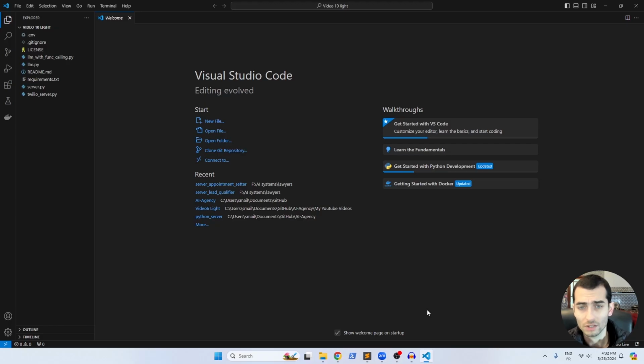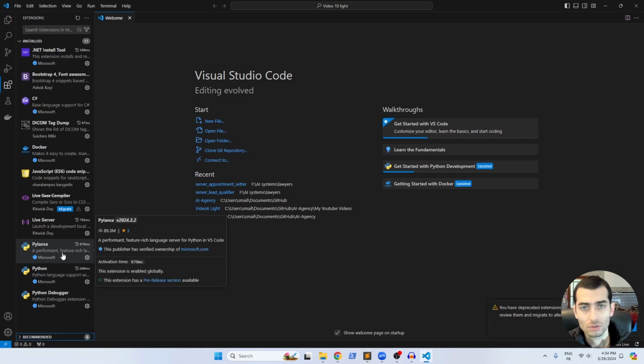So once VS Code is installed, you just open it. And then later on we'll have to execute some Python code. So we need to enable VS Code to be able to execute Python, which means we need to install some additional extensions. So here are the extensions that you should install.